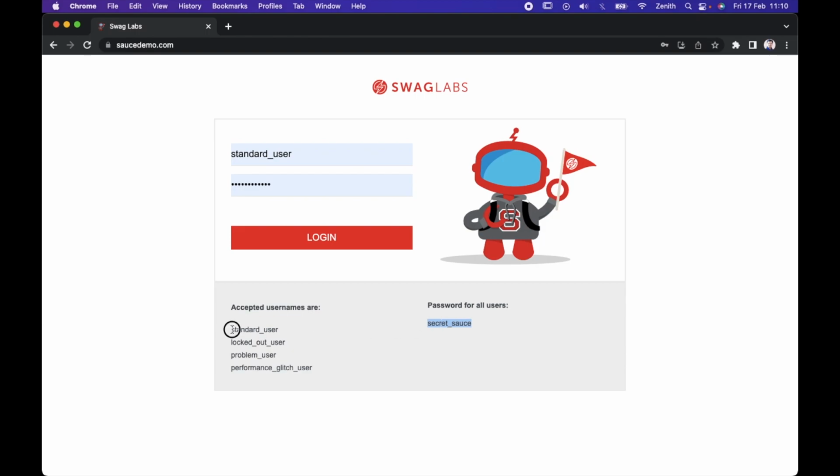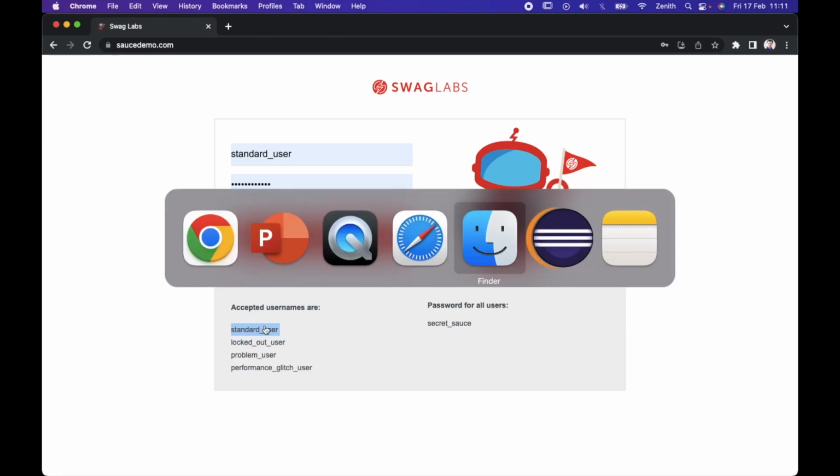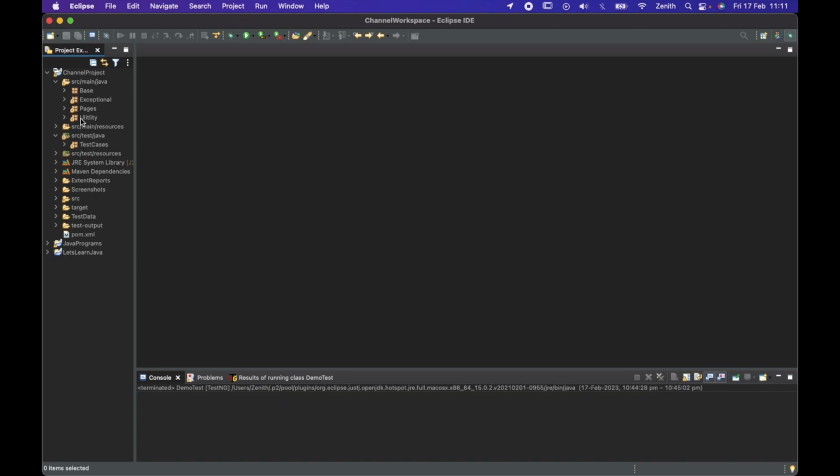There are four sets of data, or four usernames, available, and we have one single password. That password is correct and the first username is correct. So we are going to use multiple sets of data, where a single data will be correct and all the remaining data will be incorrect. For that we will code, so we will switch to Eclipse. Here we have our project.